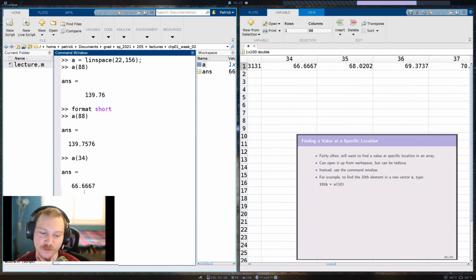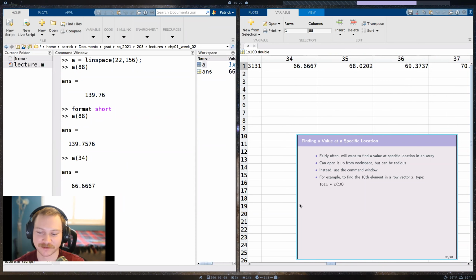So 66.667. Oh my gosh, it's so much easier to understand than C. Oh my gosh, C++. That's good.